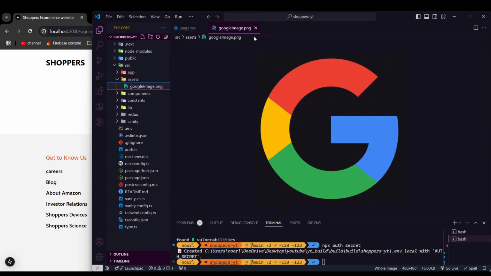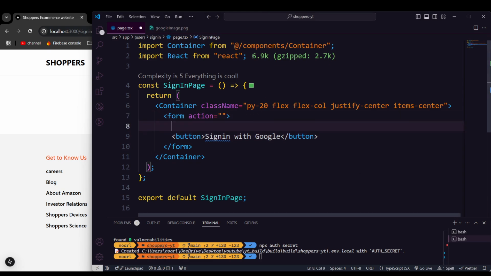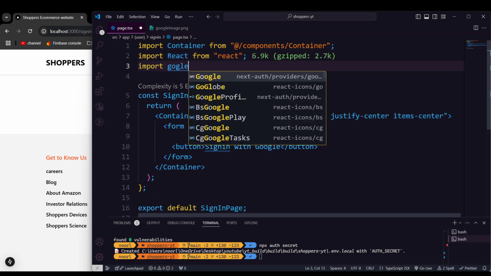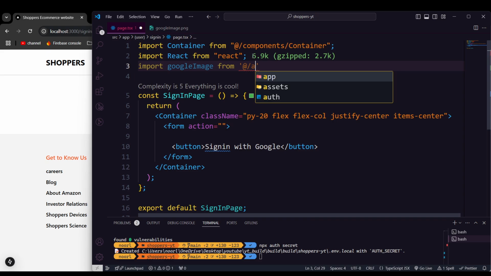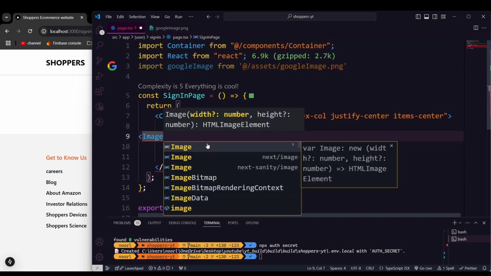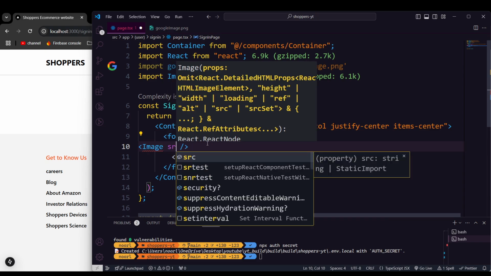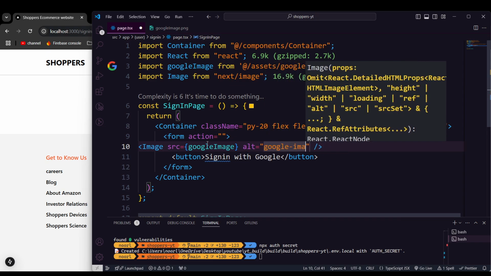Okay, that's the image we can just set here. You can download one Google image from the web and then use it here. So what I'm gonna do, first import that image here. So import Google image from assets, Google image. Over here we're gonna take an image, so it will be image, let's import it from next/image. The source parameter should be that Google image, and the alt tag should also be Google image.